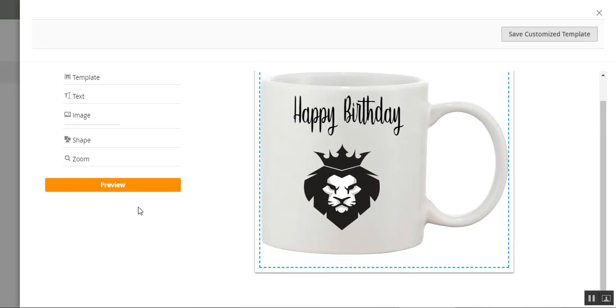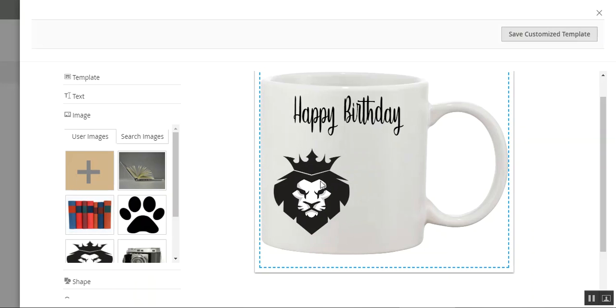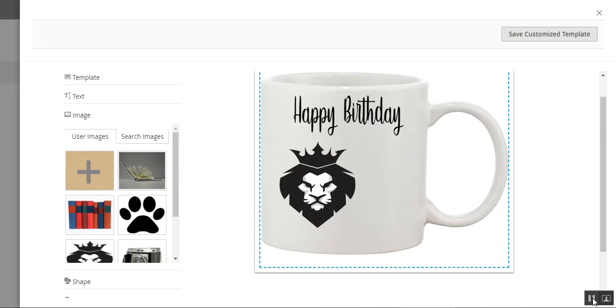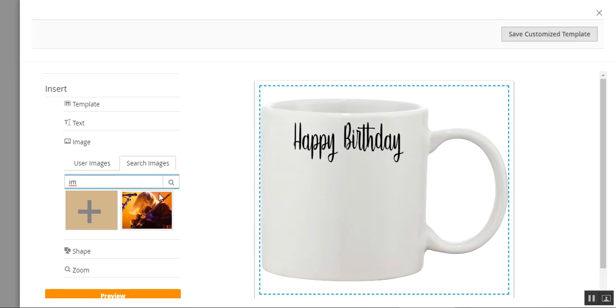And vendors can also add the images as required. And if I tap here on the add button, this would add an image to this particular template. And to search an image, you can go to this other tab, that's the search images, and here you can type in the name of the image and the image that you have searched for, and you can add that particular one by tapping here the add button.